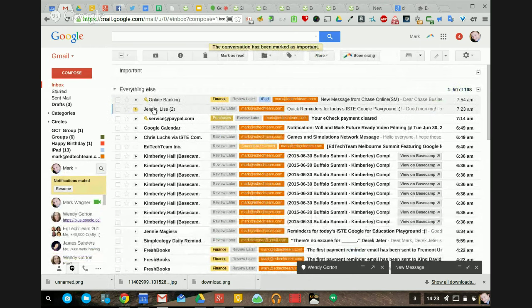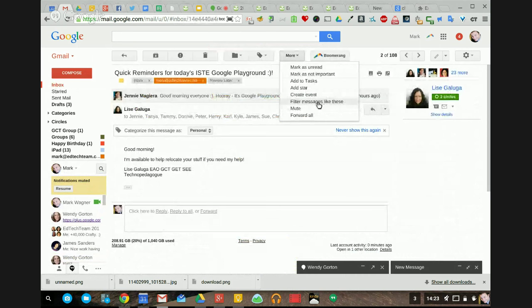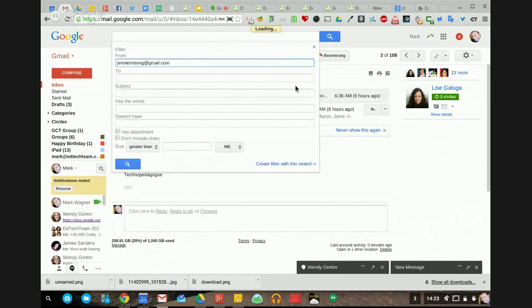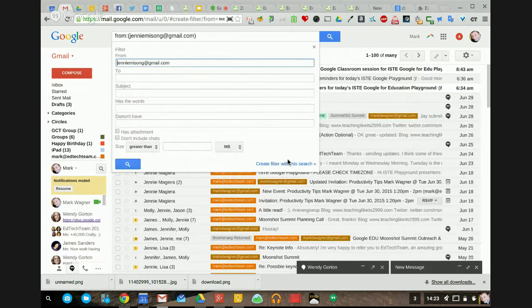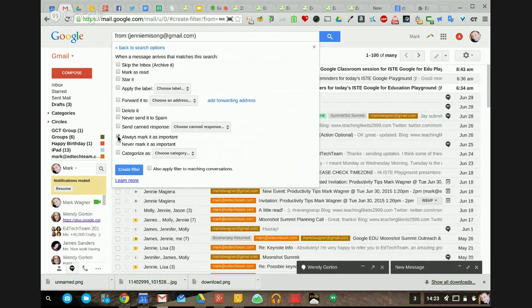So what I can do is click on this email and create a filter. I can filter messages like these, and I can say anything from Jenny, do what with it? So this is a condition, anything from Jenny, then mark it as important. Always mark it as important if it comes from Jenny. So from now on, Jenny's stuff will never get lost in my everything else. Google will filter it out to mark as important.